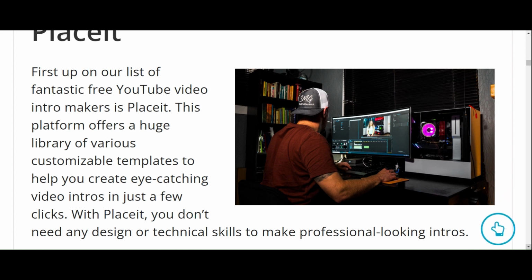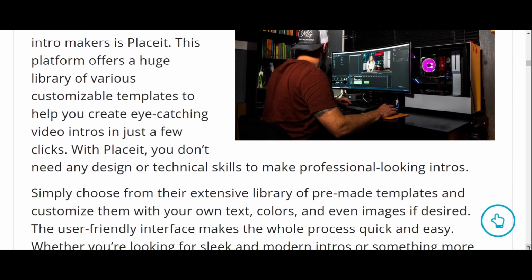By using this Placeit software, or you can say feature, you can create professional looking videos, multiple types of videos, any type of videos. If you are from any background, that doesn't matter, whether you are from an education background, making videos for daily life, or making technical videos, whatever type of videos you are creating, you can create intros by using Placeit. Simply choose from their extensive library of pre-made templates and customize them with your own text.